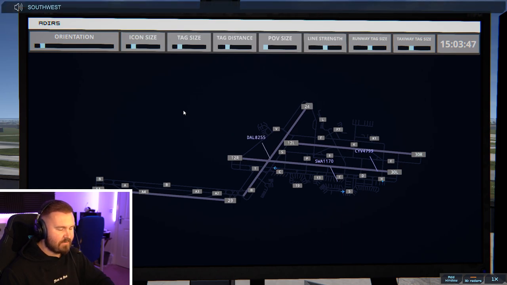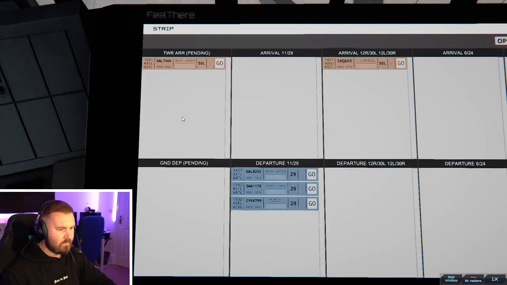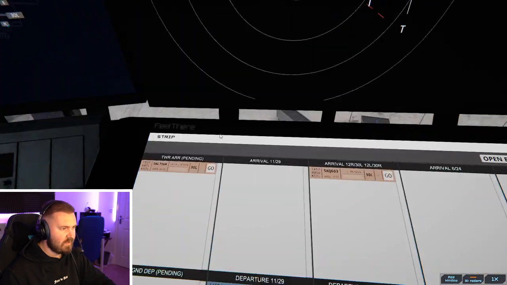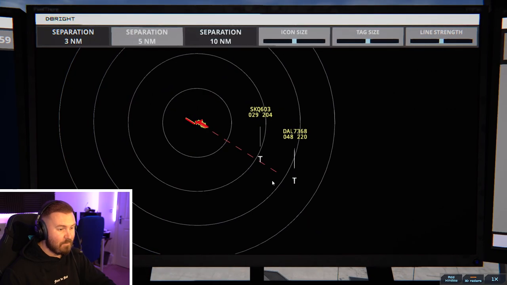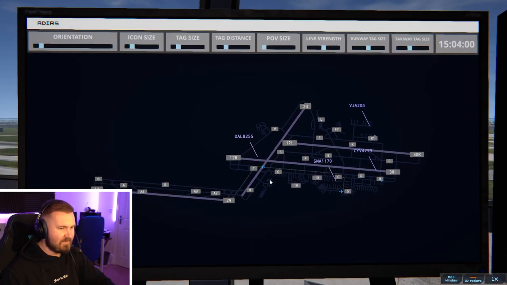There we go. Southwest 1170, taxi. No, shut up. Southwest 1170, runway 29 via Delta Tango. Say again. Yeah, I know. Runway 29 via Delta Tango. I know, love. Southwest 1170.